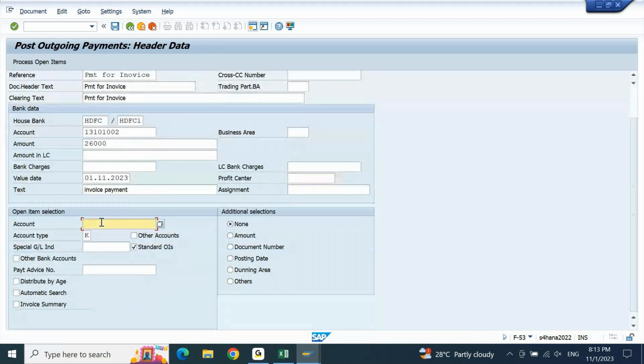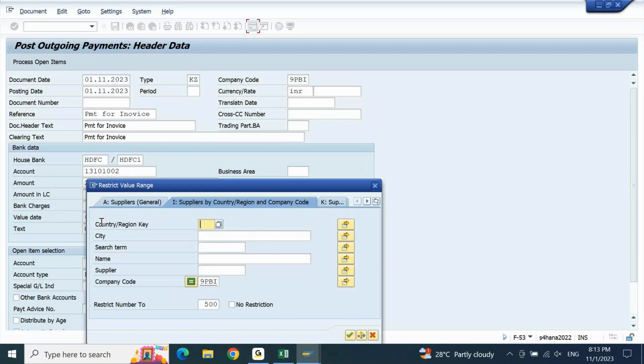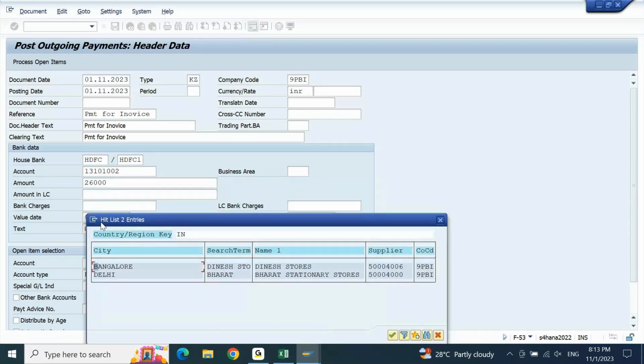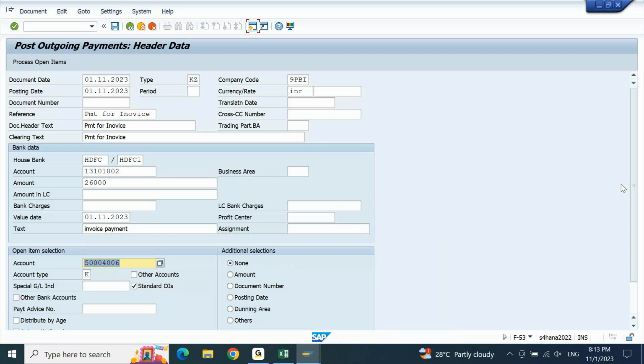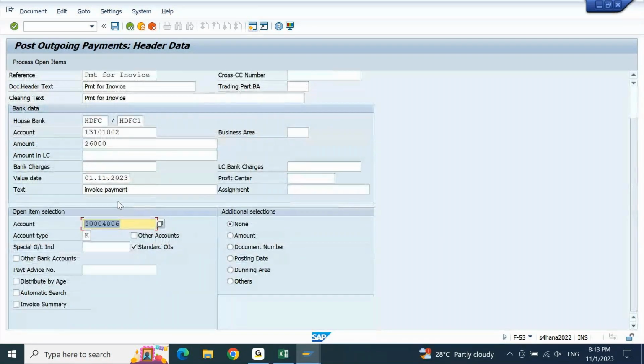Next one, account. This is your vendor account. If you know the vendor code, you can directly input it. If you do not know, open the list and find out the vendor account. We created Dinesh Stores as our vendor. Select your Dinesh Stores, and after that, now here again, you can process payment to one vendor account in one go, or you can process payment to multiple vendor accounts in one go. If you want to process payment to multiple vendor accounts in one go, you have to select other account here. If you select other account, you can input other vendor accounts here.